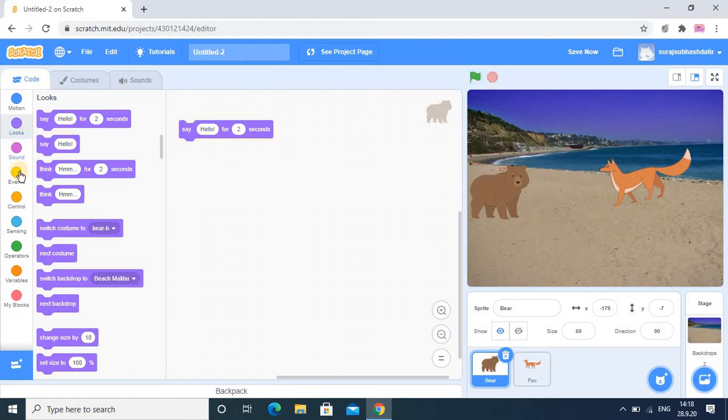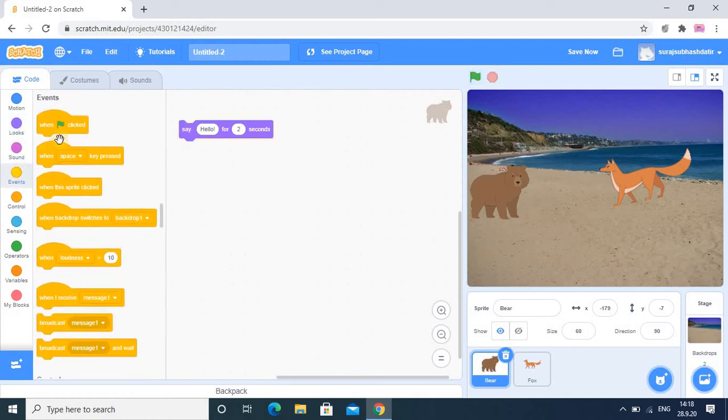And I want an event also. In the event I want one action. This is the simple event. Event means to do something. So here in the events option there is a flag icon. It means if you click on this flag, it will produce the output hello, meaning the bear will say hello.